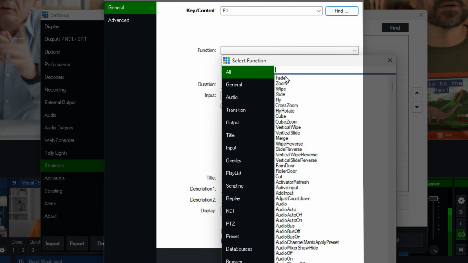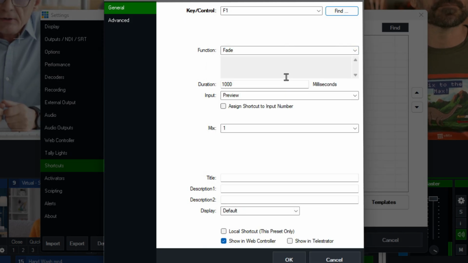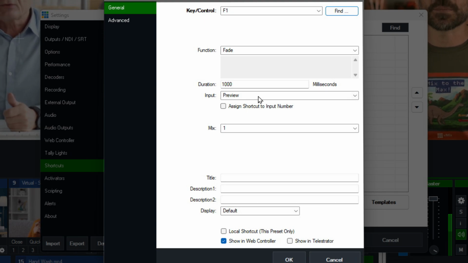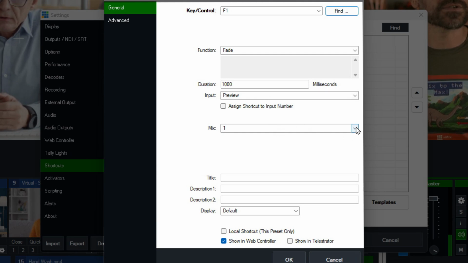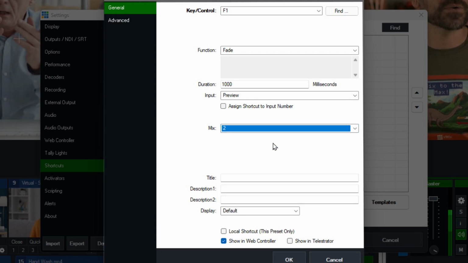The function we will use is just a fade, and by default it's set to 1 second from preview, which is perfect. That's what we want. We want to be able to tap on the inputs in Telestator, send them to preview, and then tap on the shortcut to send it from preview to output. And most importantly, because we're doing this on Mix 2, we need to assign it to Mix 2. So we'll click Mix 2.